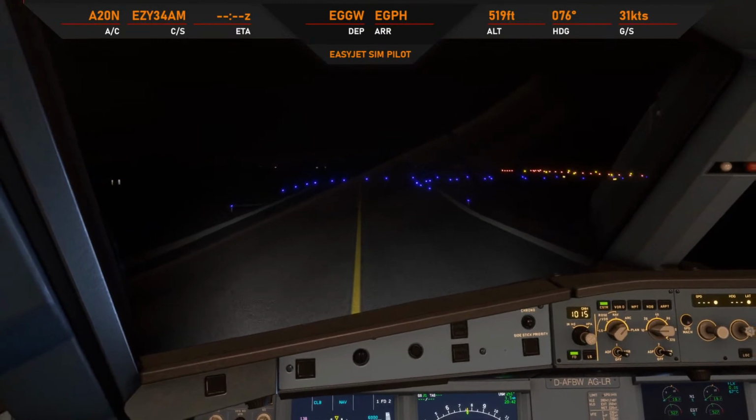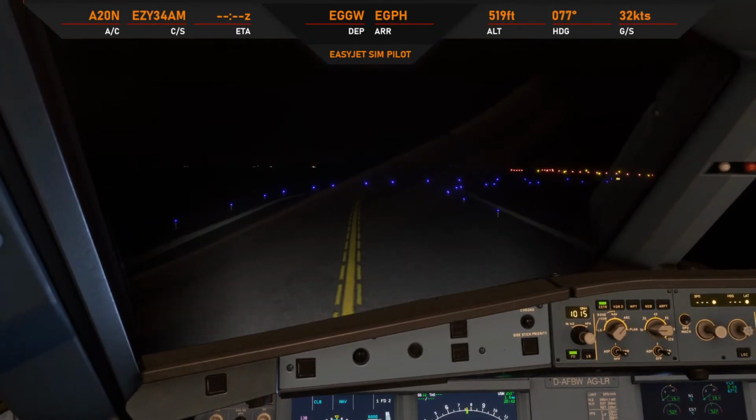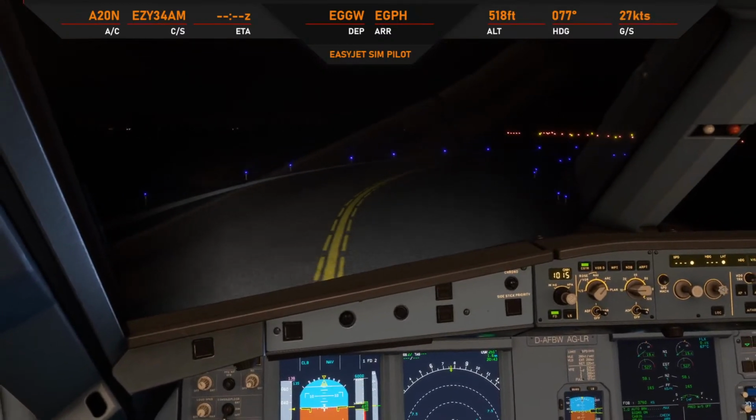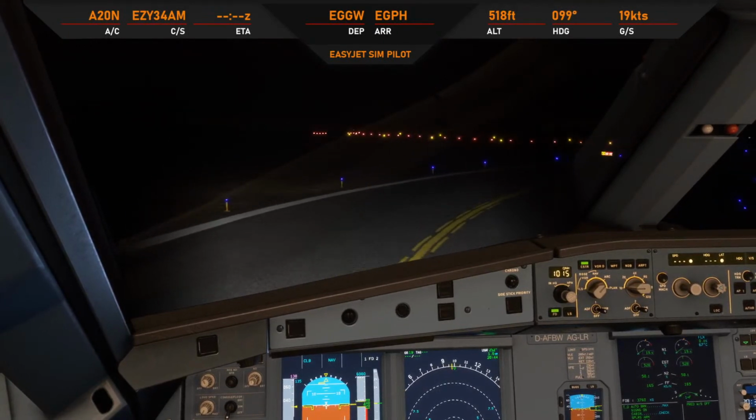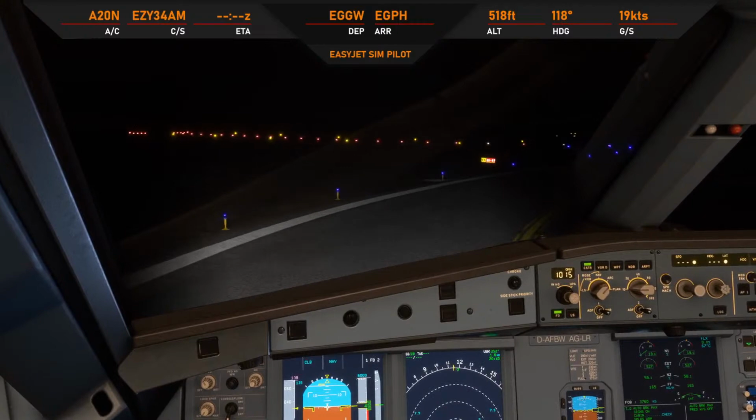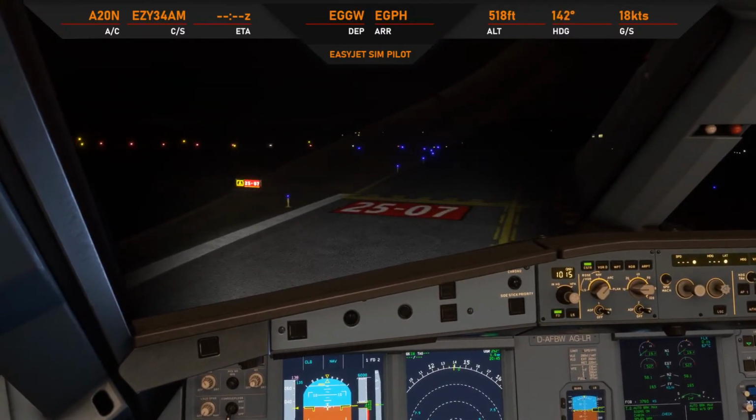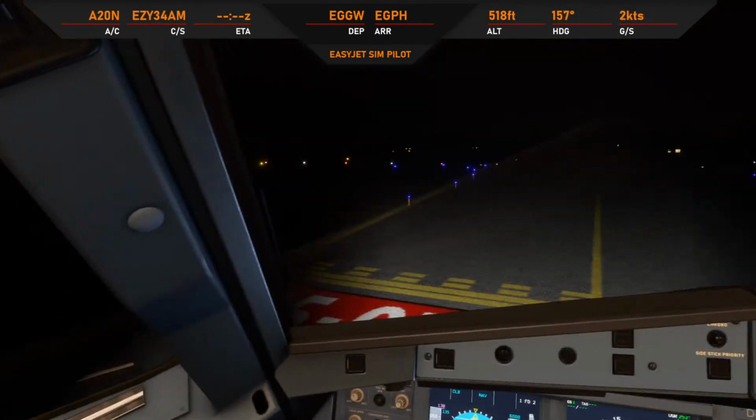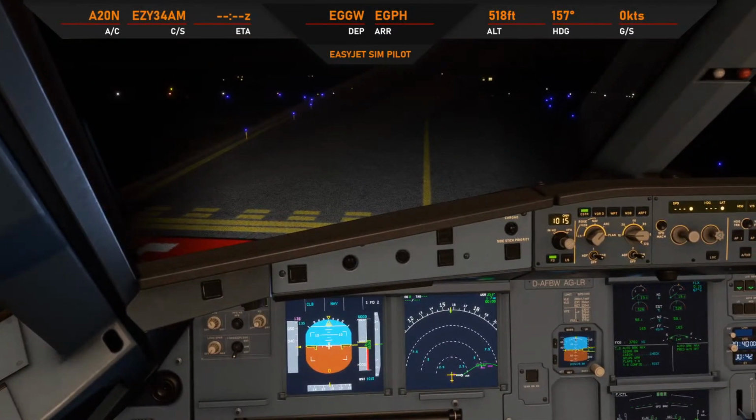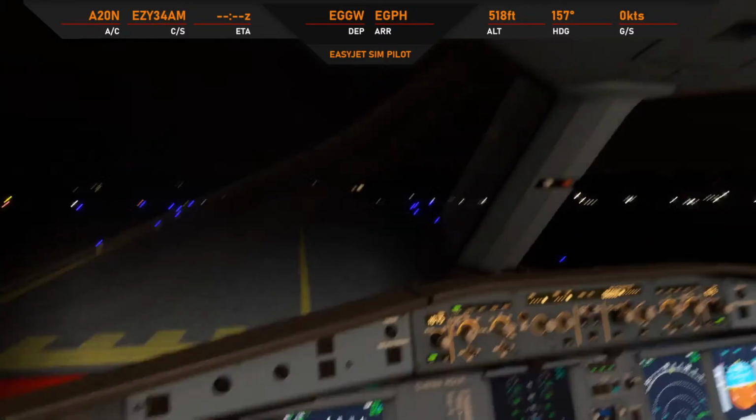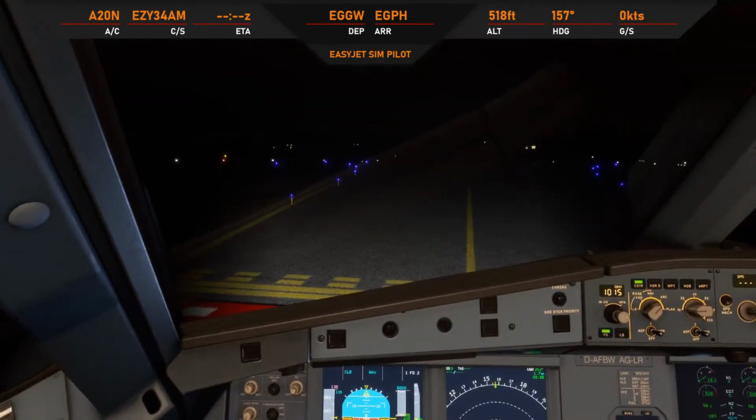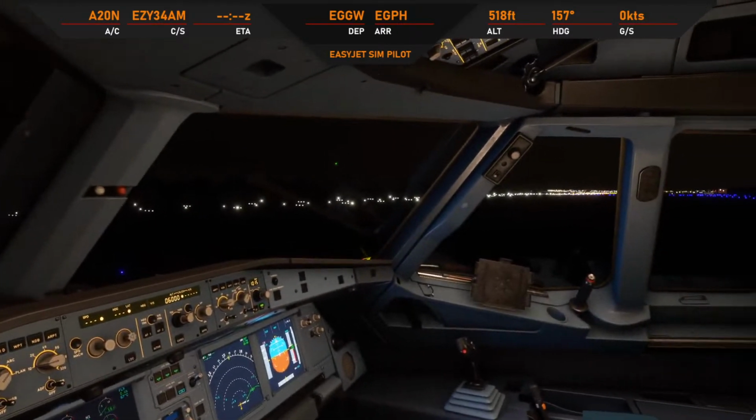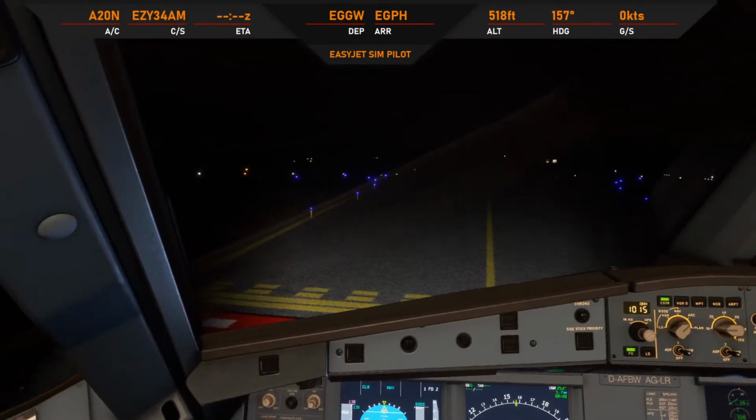Okay, so let's just do a little bit of before takeoff checklist. So, flaps 1, and arm the ground spoilers. Set the auto brake to max. And this is actually a taxi at Luton where we taxi down to the far end of the runway and turn around. So, quick cabin check as well. Cabin crew, seats for takeoff, please.